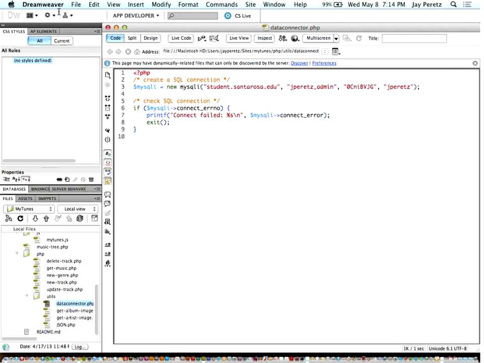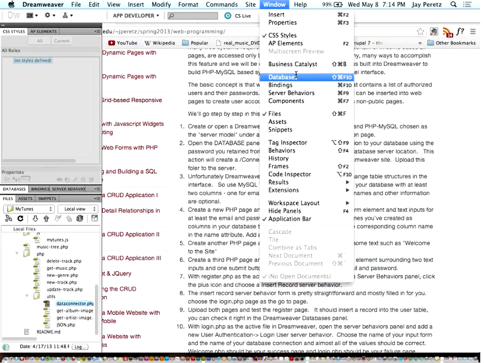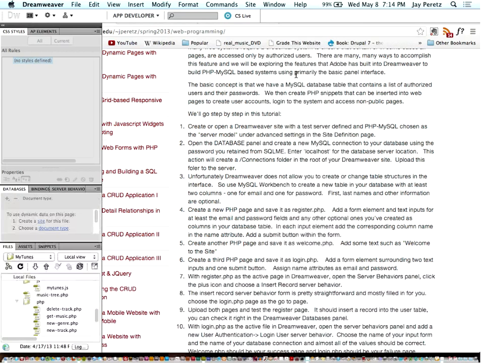So I'm going to show you how to do that in Dreamweaver now. Remember we coded this by hand. We got this code essentially from the PHP.net tutorial, remember? Now watch this. You can open up the databases panel in Dreamweaver, and it'll open this panel here.